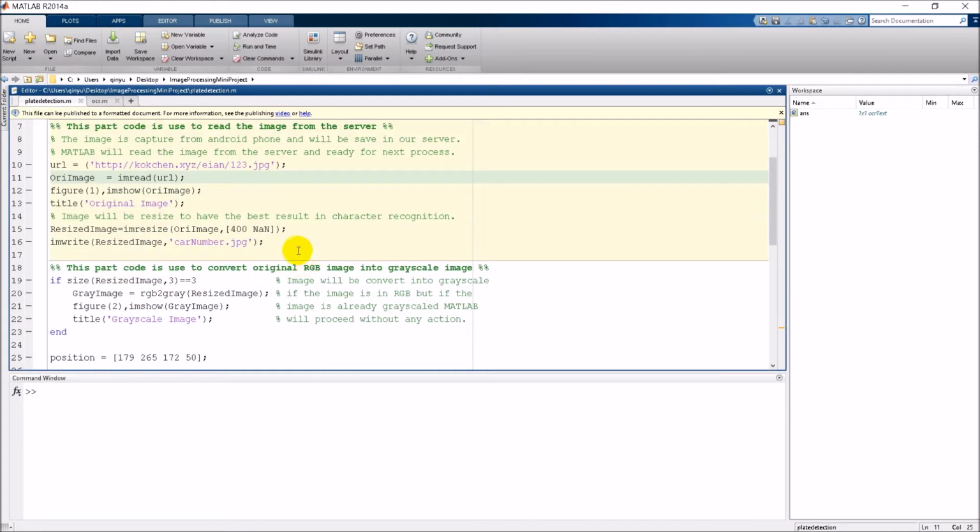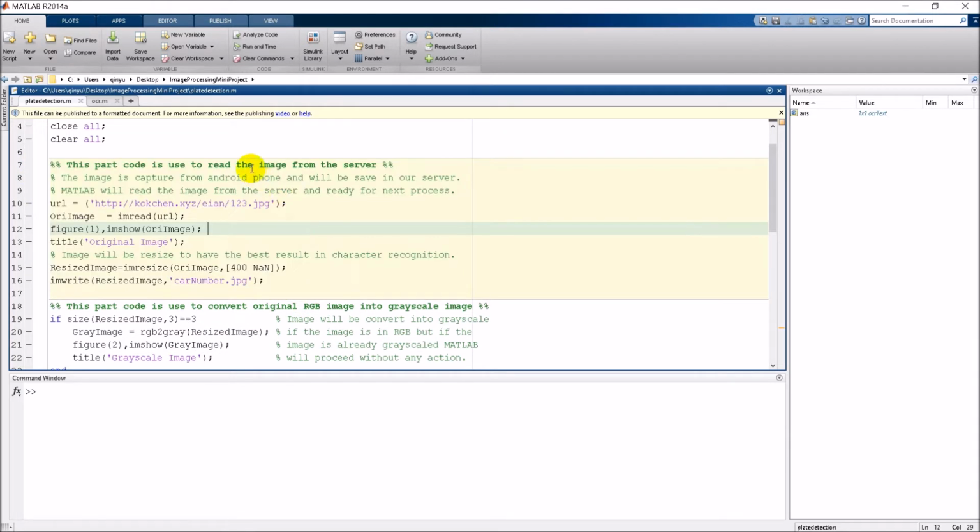The next part of the code is used to read the image from the server. The image is captured using an Android phone and saved into the server. MATLAB will read the URL of the image and save it into ori image. Next, the image will be resized to get the best result for character recognition. We're using the built-in function imresize to a height of 400, and it will be saved as a resized image.